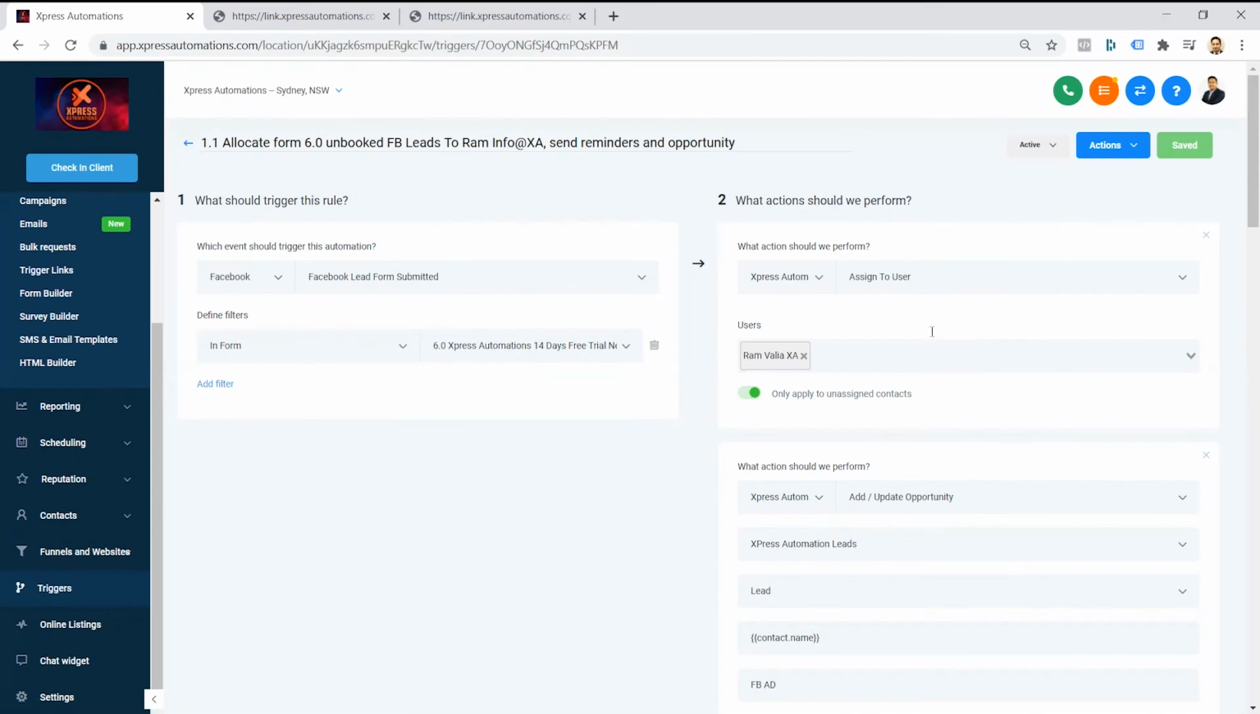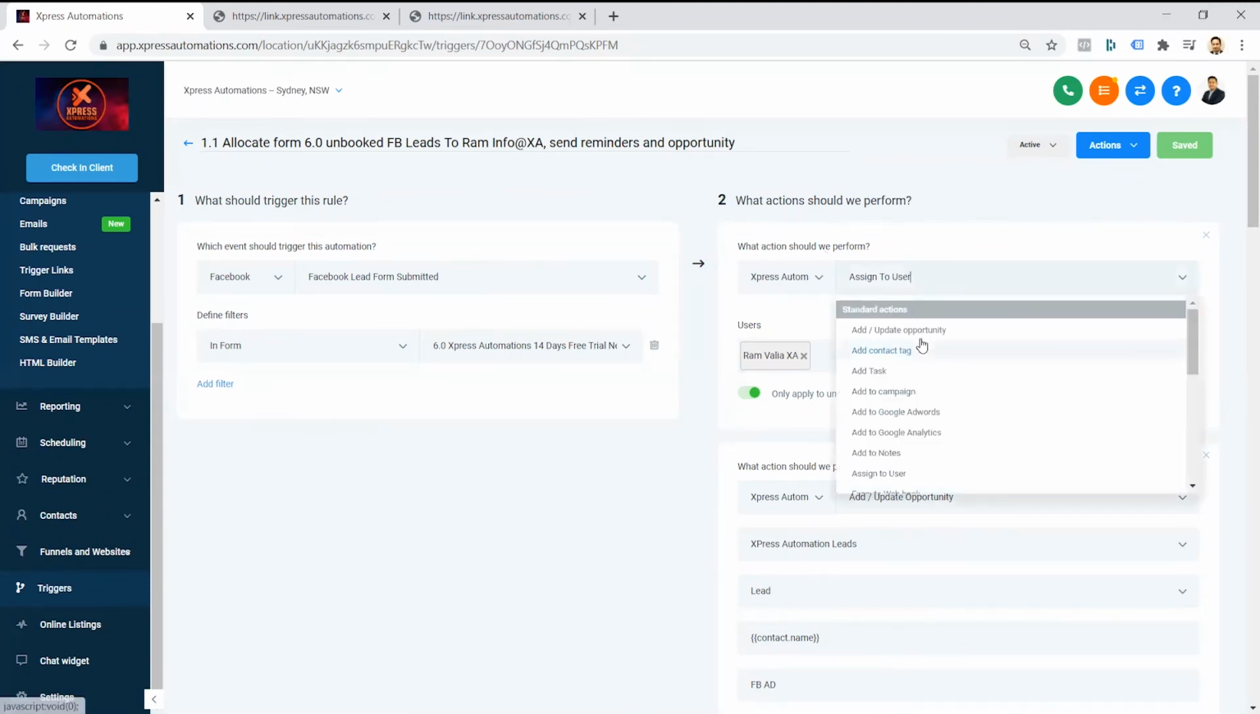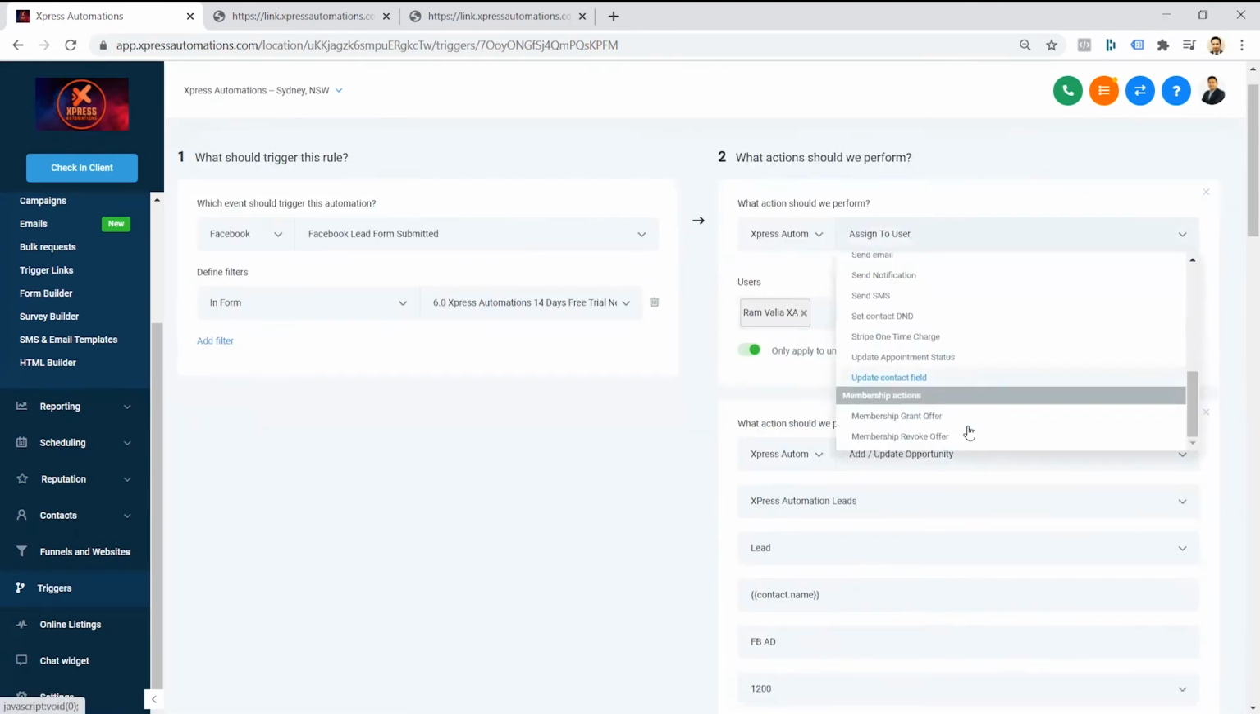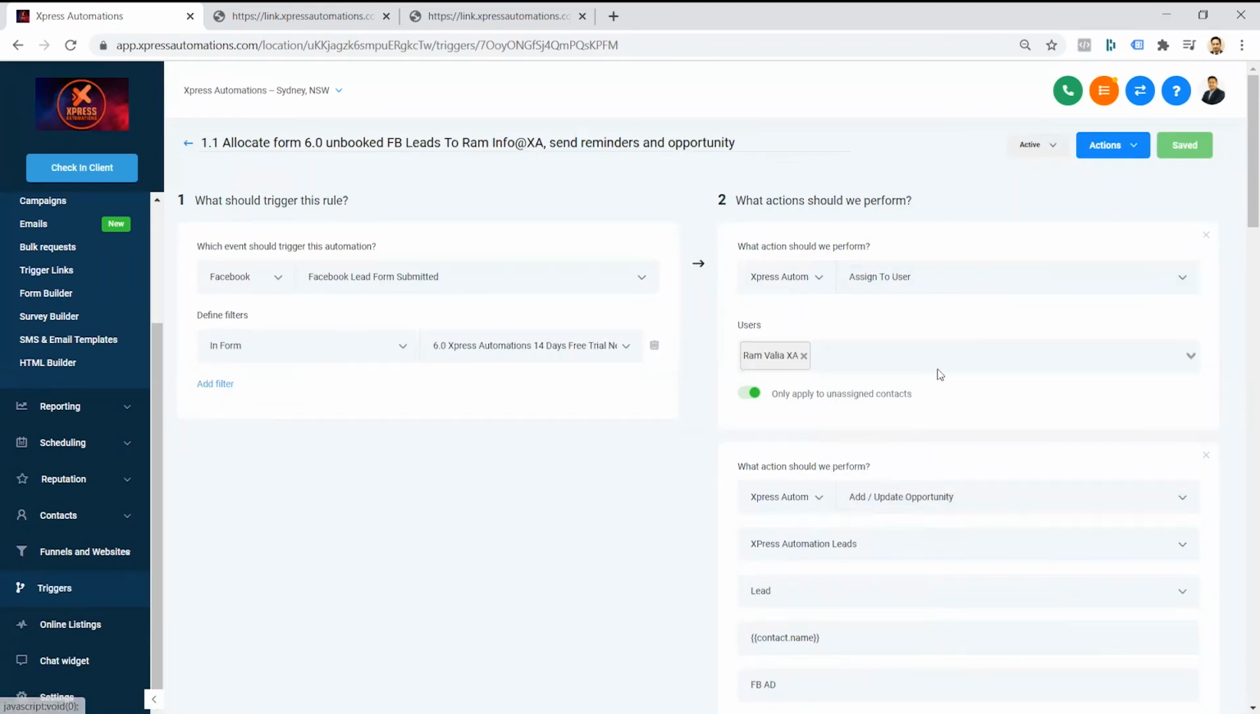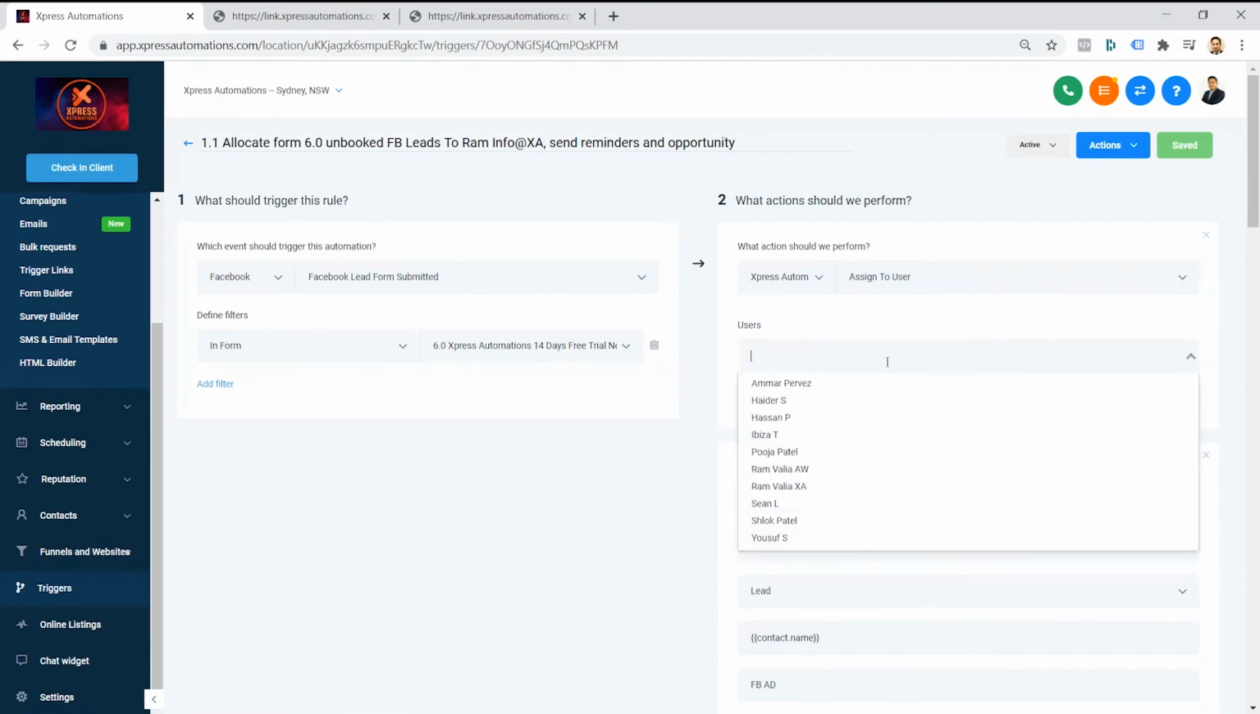So when someone submits this lead form on Facebook, firstly, they will be assigned to a user. I will choose the action that I want from this list of actions. I choose the action assigned to user, and then from the user, I will choose any user that I want it to be assigned to.